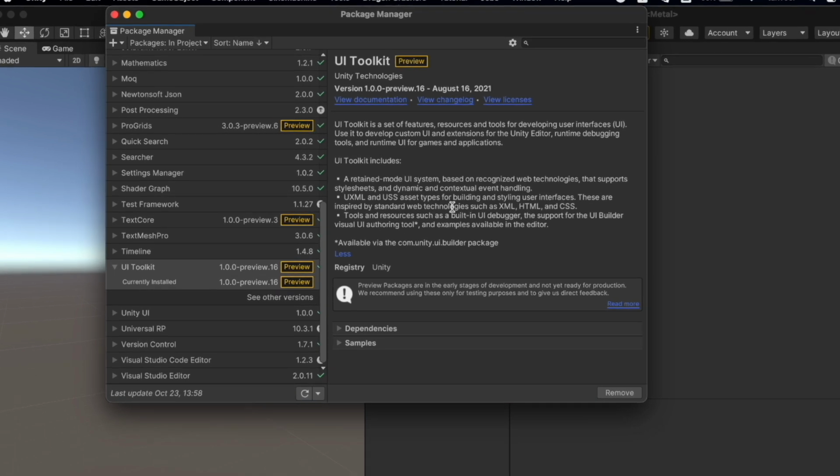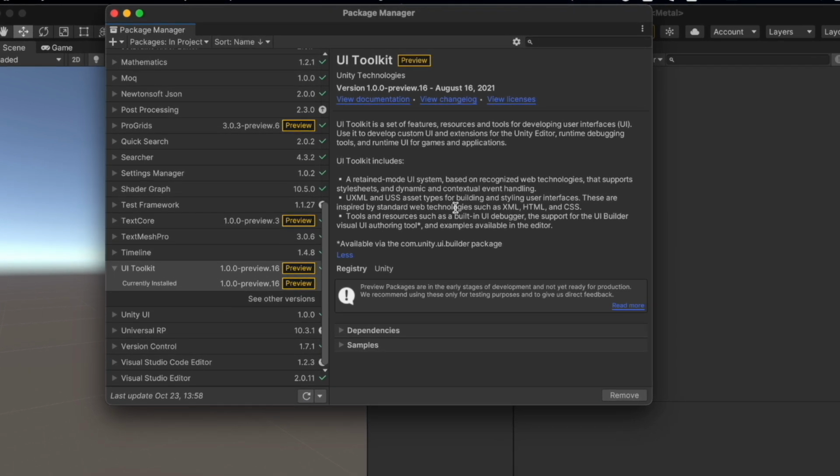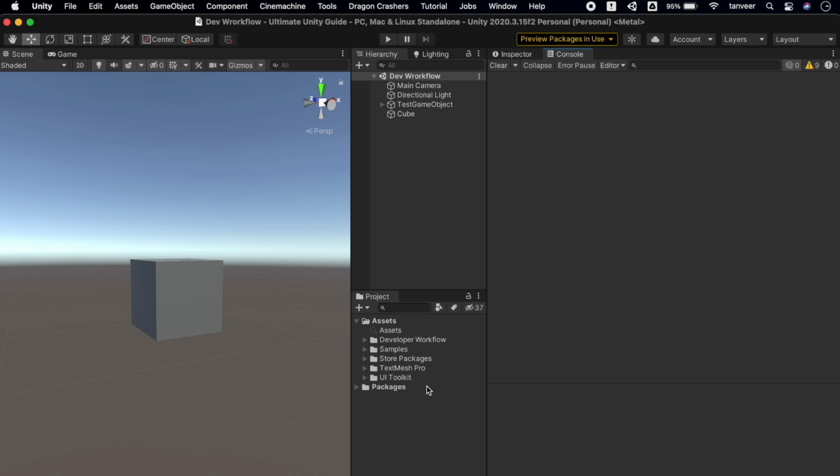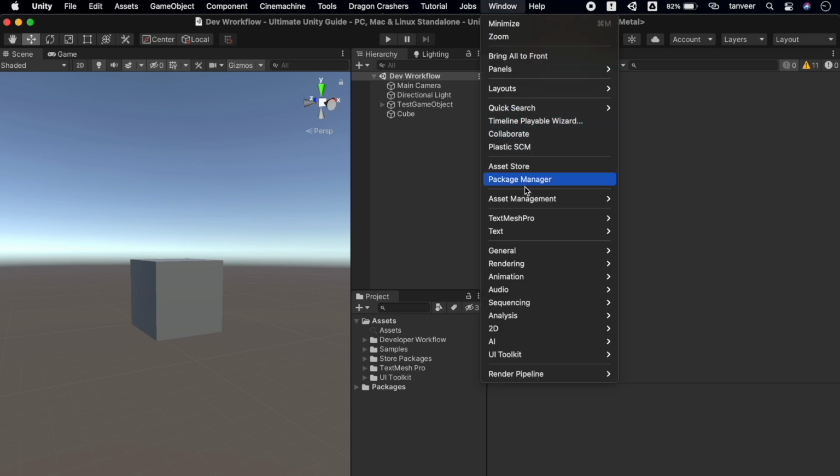UI Toolkit has a workflow similar to standard web development. Use its HTML and XML inspired markup language, UXML, to define user interface and reusable UI templates. Then apply the Unity Style Sheets, USS, to modify the visual style and behavior of your UI. UI Toolkit samples are available, so we installed the samples as well. Let's close the package manager.